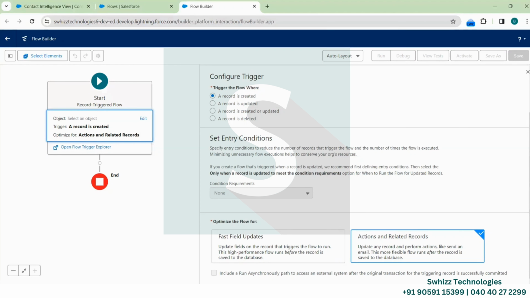So if I want to run the flow in asynchronous mode, meaning in the future. If I want to run immediately, there is no need of checking this checkbox. But if I want to run this flow in the future, asynchronously, we have to check this checkbox. So we have that option also in the flows.